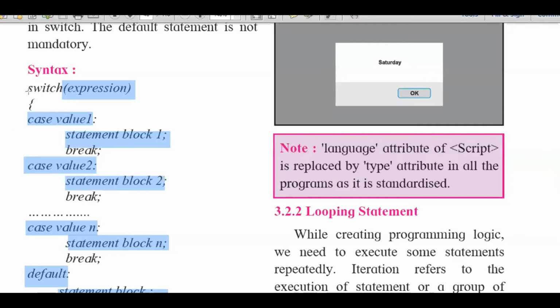Here we are using the switch statement, and here we are using the case statement. So this structure is known as the switch case statement. Why? Because these switch and case are fixed keywords. So this statement is called a switch case statement.